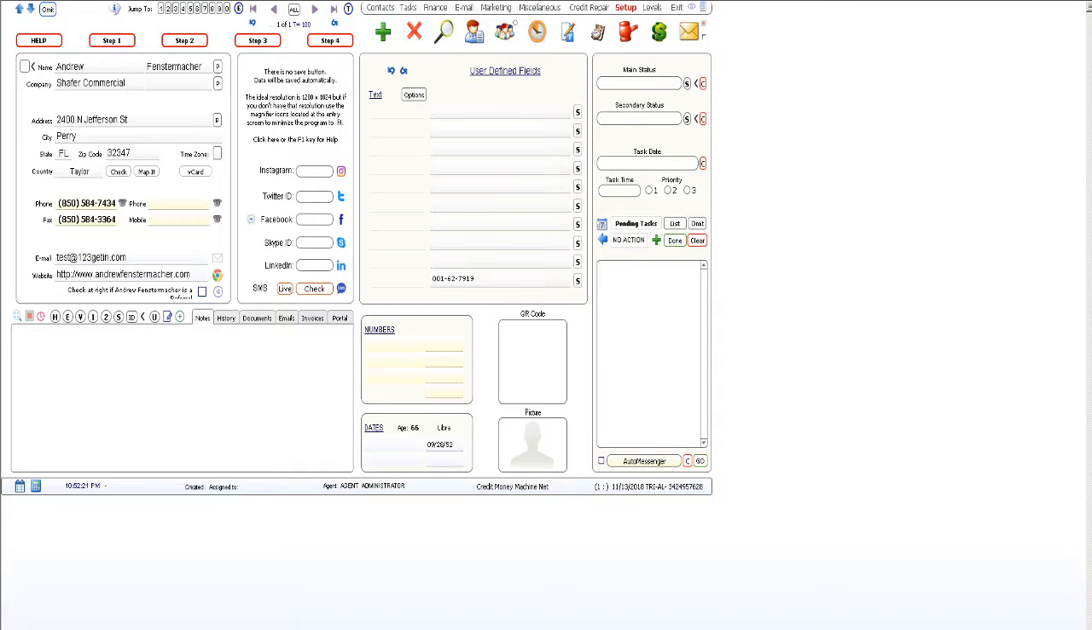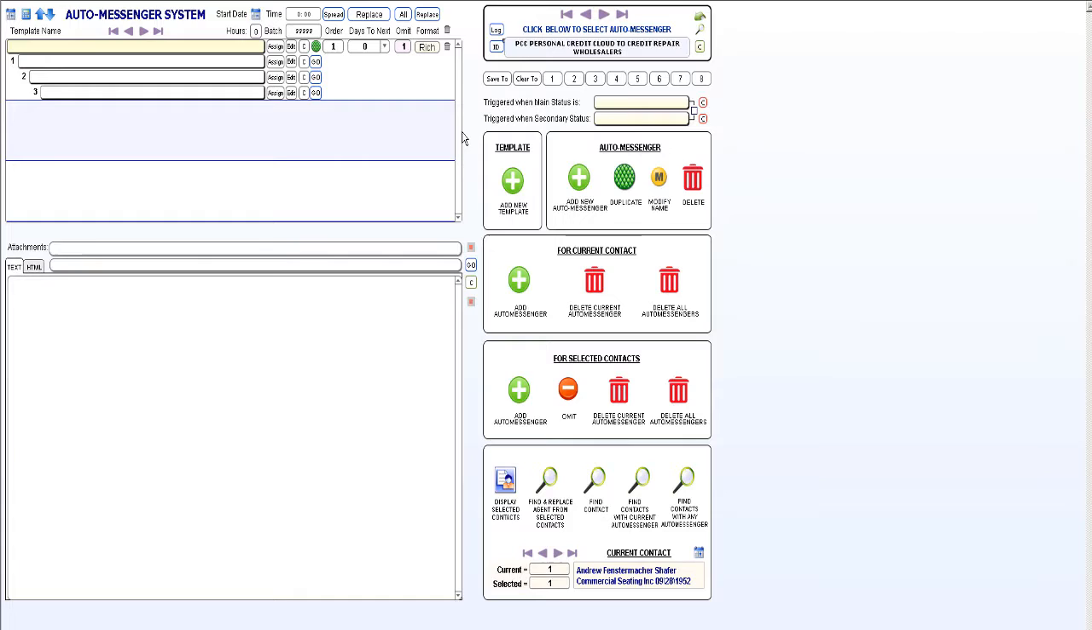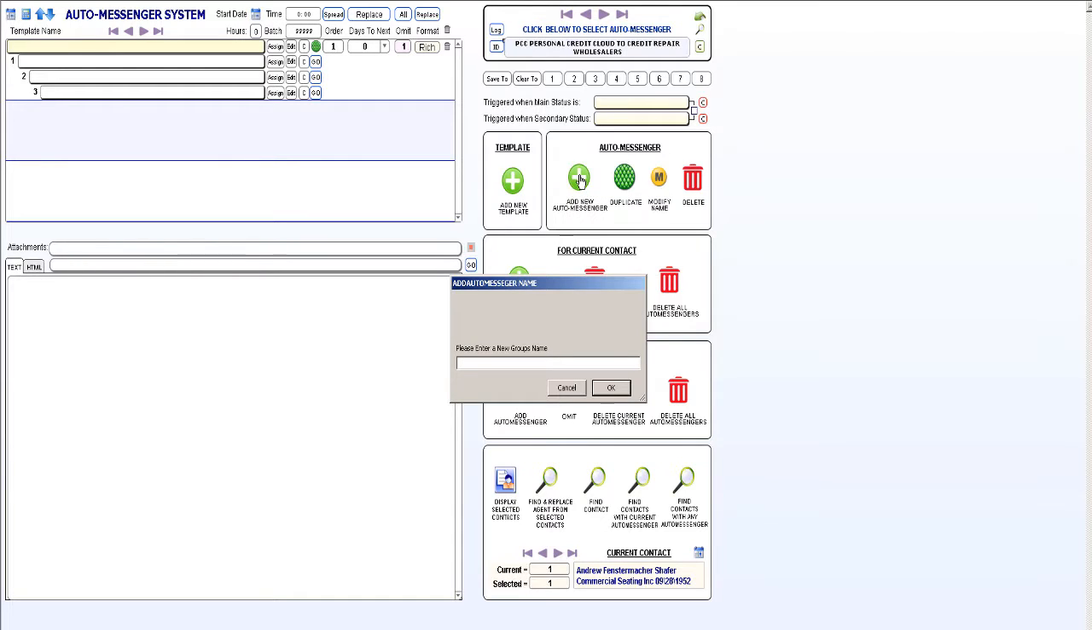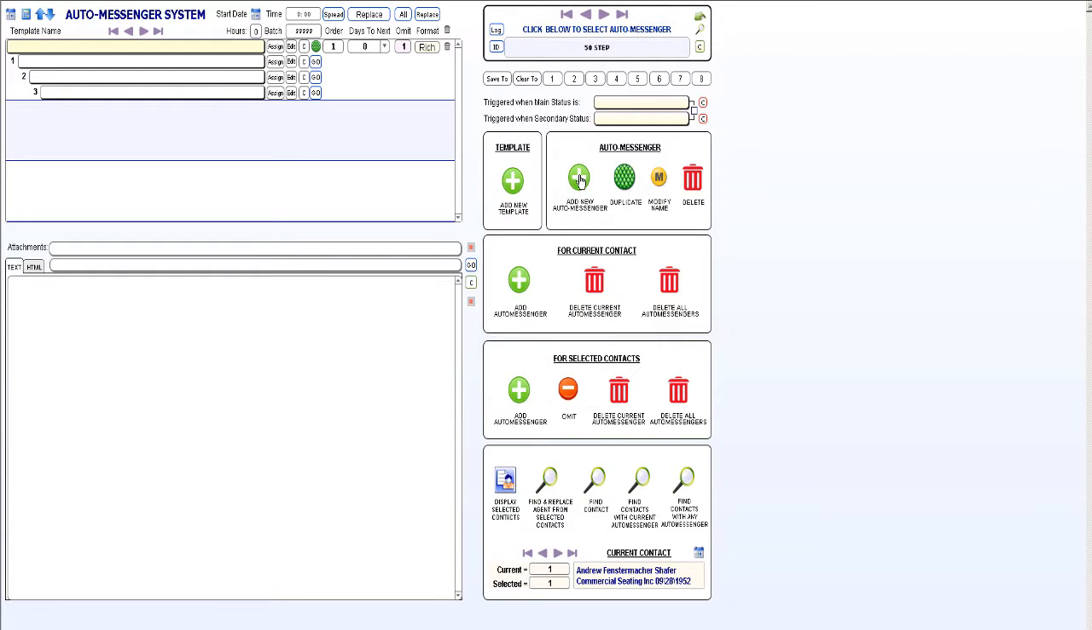How to set up an auto messenger of 50 steps in less than a minute. Well, that is actually very easy indeed. For example, let's say that we create an auto messenger here, and I'm going to call this auto messenger 50 steps only, so we can relate to it.